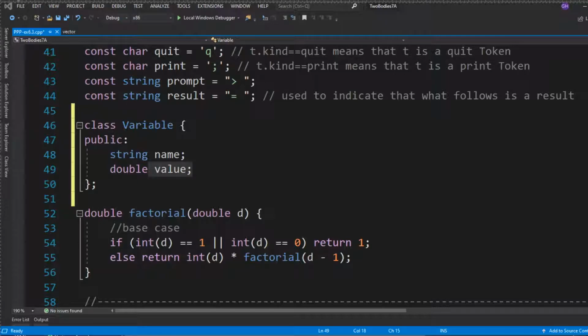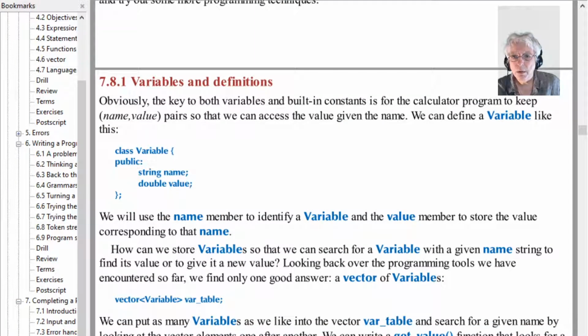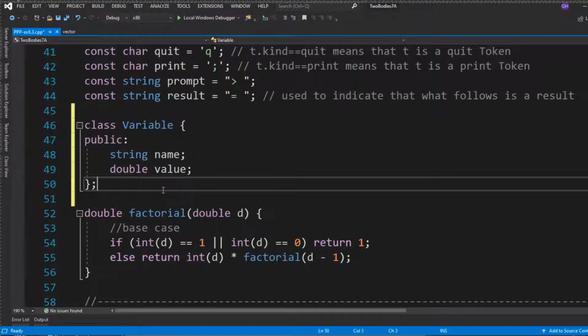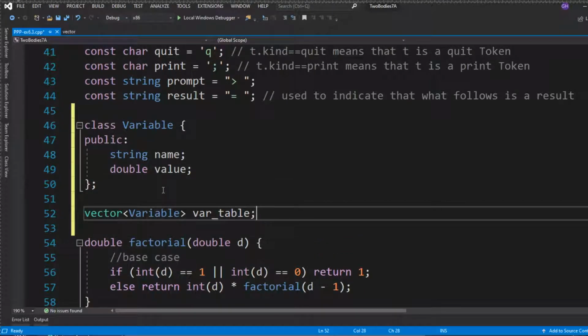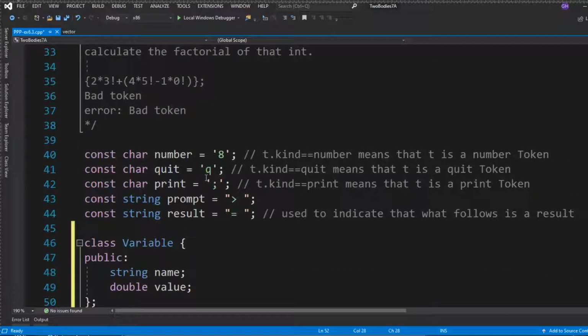All right, let's go back to the book. We will use the name member to identify a variable and the value to get its value. Okay, so how can we store the variables so that we can search? Well, we're going to want a vector of Variable objects called var_table. All right, let's go ahead and paste that in. And I guess that's a global variable, right? We do have vector, don't we? Oh yeah, standard library facilities, right?